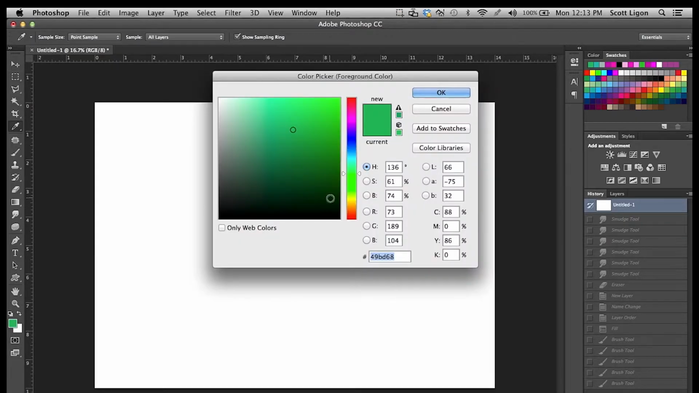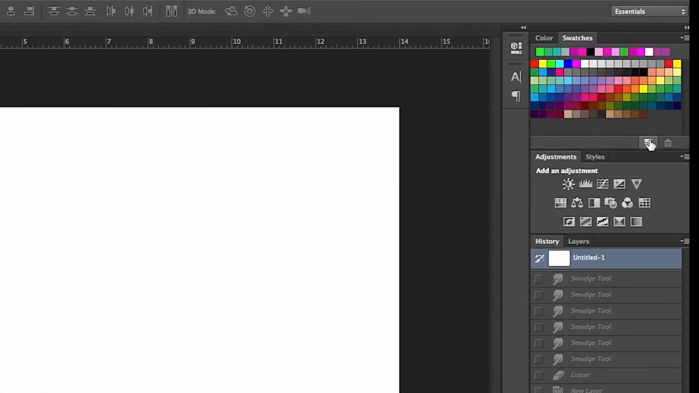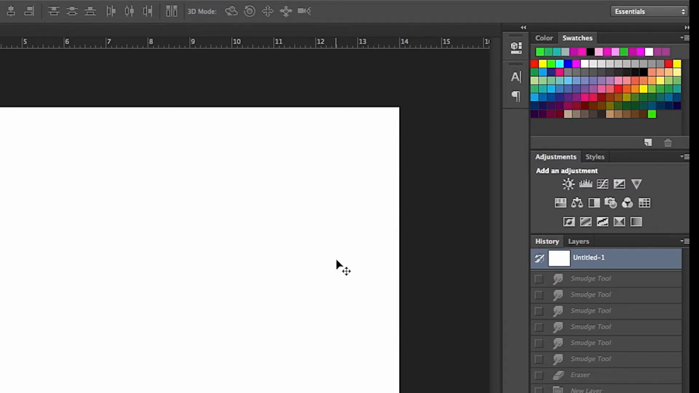So let's say I created a green color that I want to save, and now it's the foreground color. If I go to that new swatch icon and go click, then I can call it something. I'll call it basic green, and notice the green color has been saved right here.